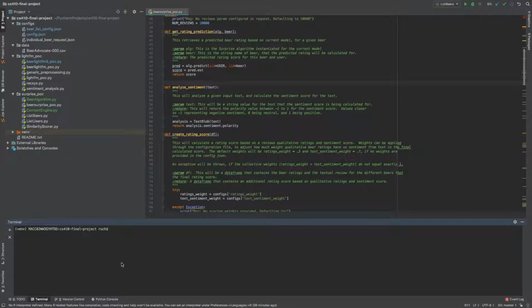So what you see here in PyCharm is that the code has already been deployed on my own local machine. There's really just one script that you'll be running primarily. It'll be the Surprise POC. In the course of this project, I was testing out different recommendation frameworks. So that's why you'll see that there's a LightFM POC and a Surprise POC. That was the basis for my technical review.